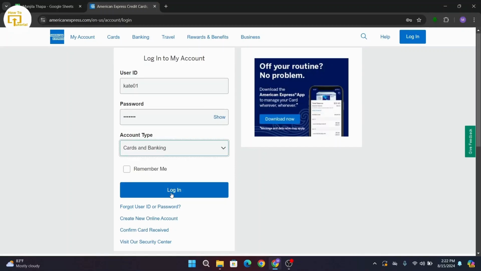In case you forgot your ID or password, there is a link provided to recover your ID or password. Click on it and that will help you recover your account. And there are more options you can get, to create a new online account, confirm your card receipt, or visit the security center. Now, after you enter your login information, click on the login button and with that you will be logged into your account. And that's all for today's video.